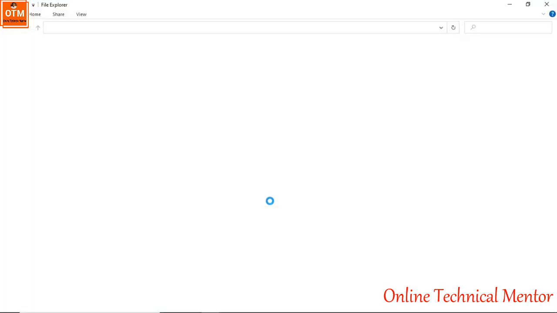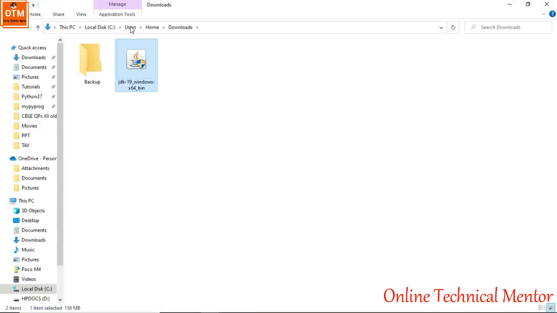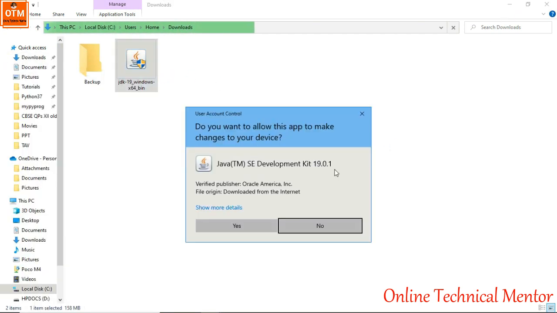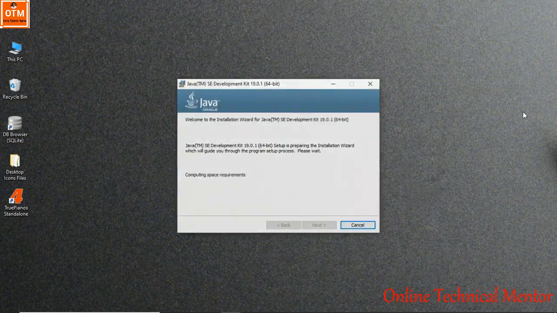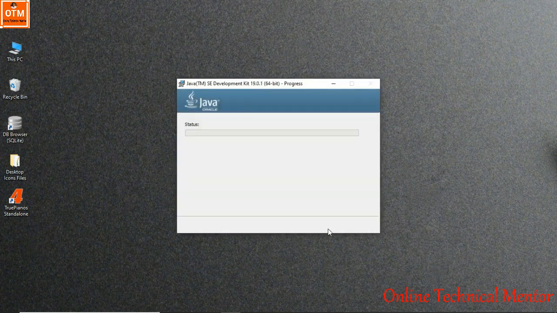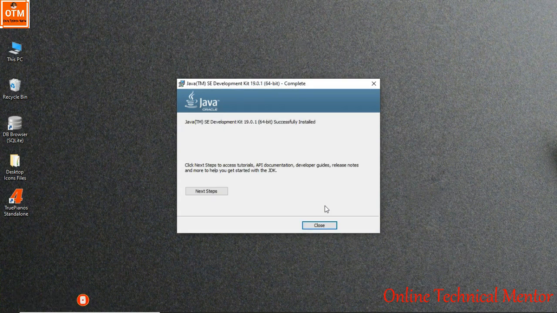Okay. Now go to the folder where the package has been downloaded. Right click on it, run as administrator, click yes. Now it will start the installation process. So this is the default path, C program files Java JDK. You can also change this path. Click on the next button. Let it finish the installation process. After completing installation, it will show you a close button. Close it.